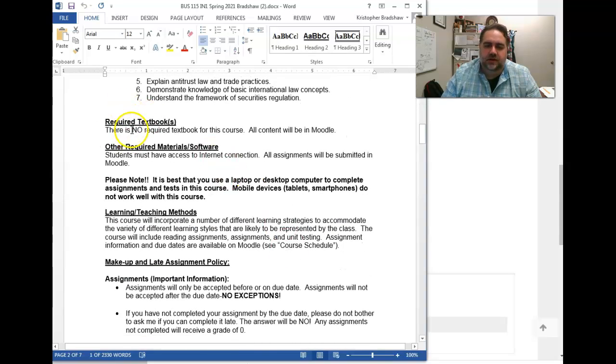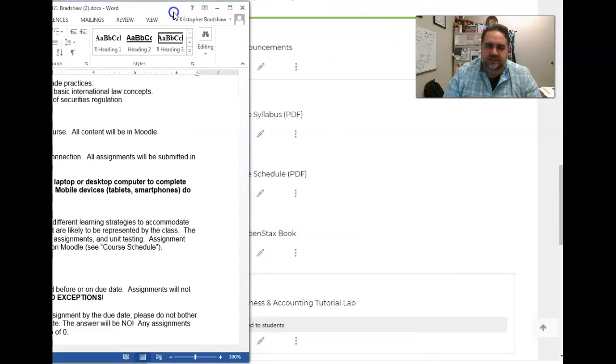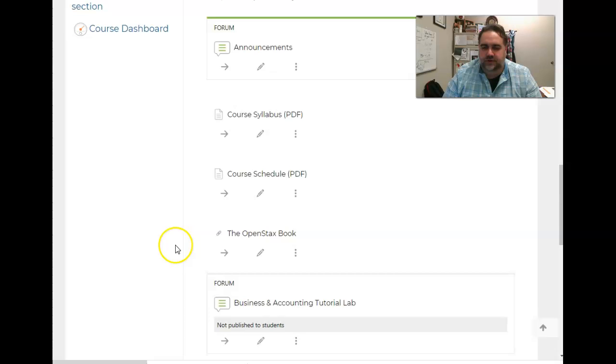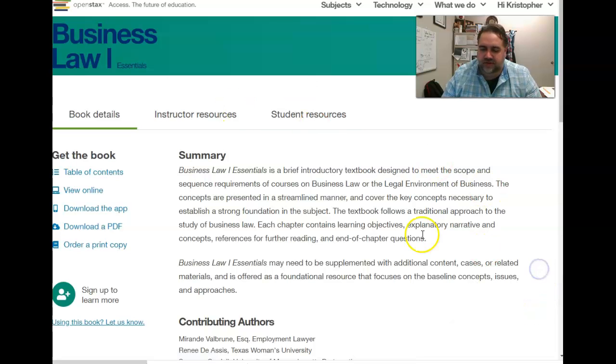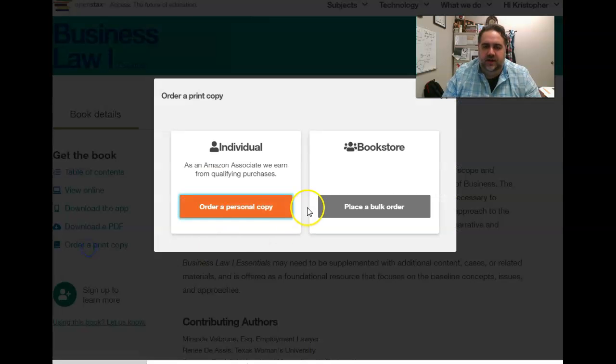There is no required textbook for you to go purchase. However, we do have a textbook provided for free through OpenStax. There's a link under the syllabus and under the course schedule. This is a tremendous resource available to you for free. Great book. I've used it for a couple semesters. You can either review it online, you can download the app to view it in, you can download a PDF, or you can order a print copy.